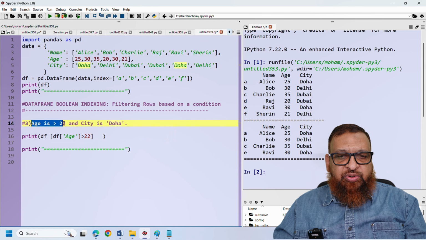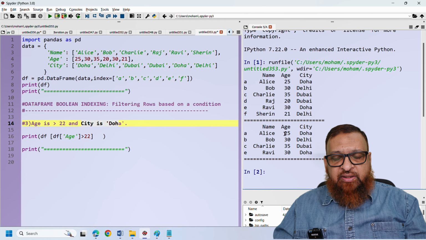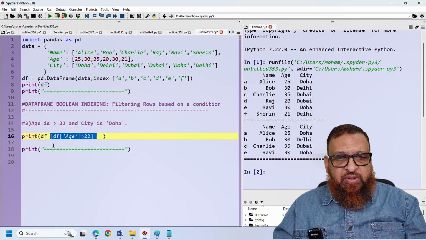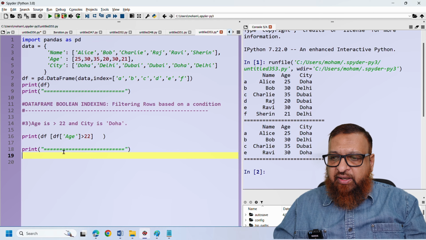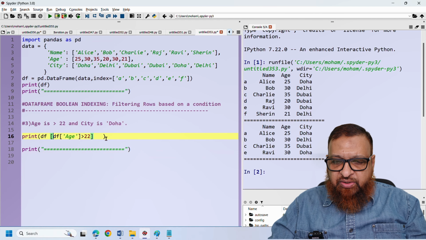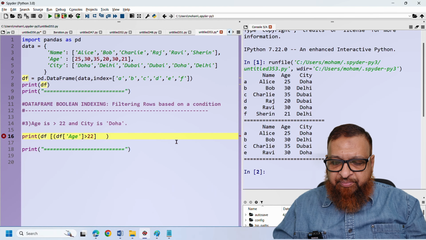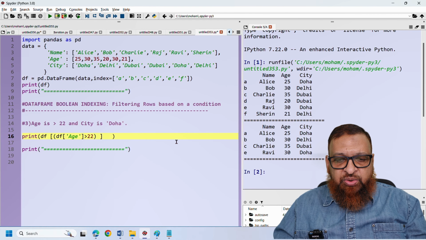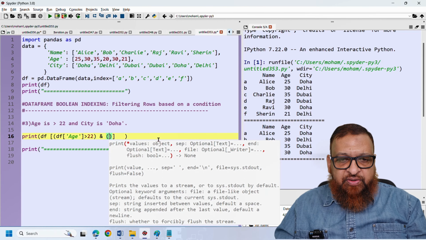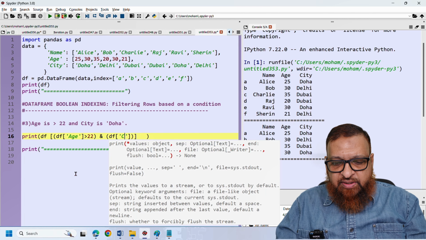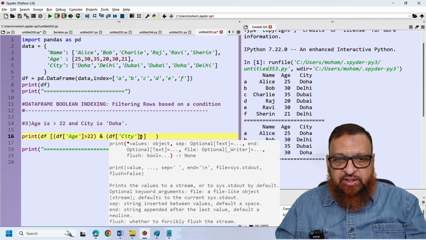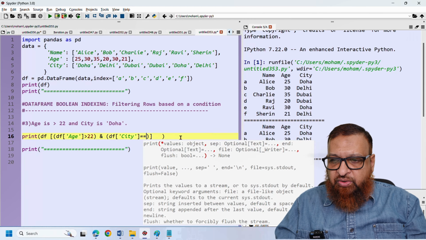Okay. Now we have age greater than 22, and it has multiple conditions. So one is age is greater than 22 and city is Doha. So we got the rows with age greater than 22, because we have given it here. So what I'm going to do is add another condition. Let me keep this in a small bracket. Then I will give the AND operator, because it says both should be satisfied. That's why we should have the AND operator here. Then I'm going to keep a small bracket again. So df of city, okay, df of city equal to Doha.